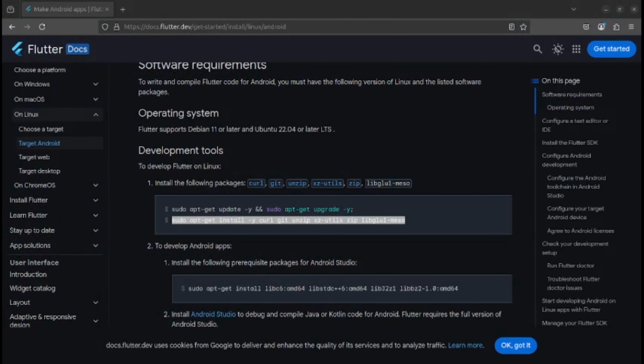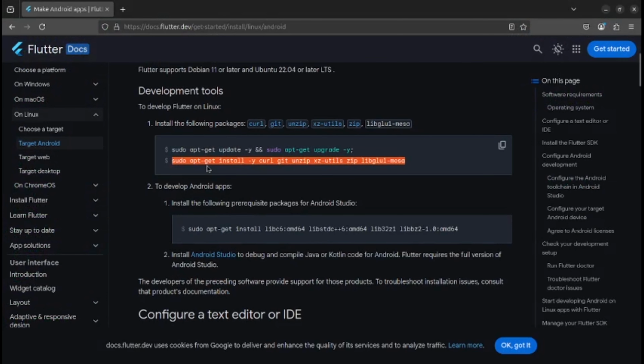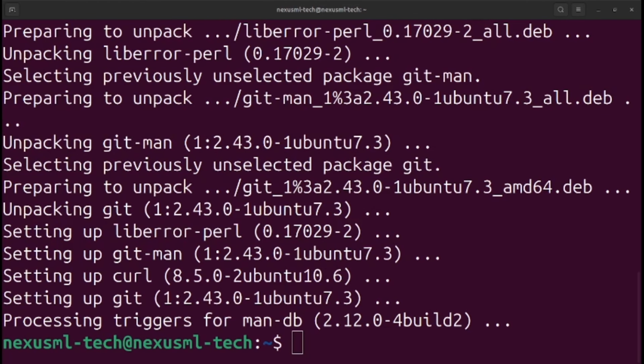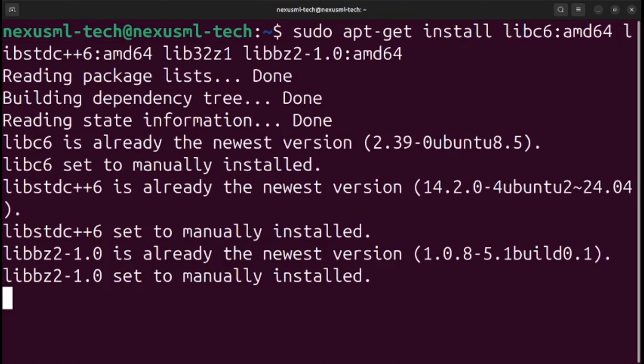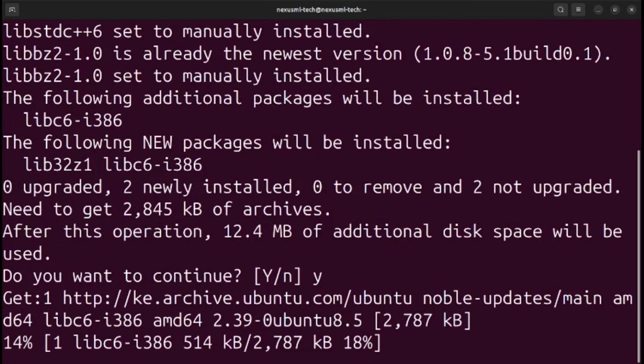Okay, the next thing, as those continue to install, we go back to our browser. This one is where we need to set up Flutter. To develop Android apps, make sure you have installed the following prerequisite packages for Android Studio. Before we start installing Android Studio, we're going to have these ones. Let us go to our terminal. Here in the terminal, as you can see, mine is okay, I've installed the others, so let us install these ones. Like this, then you accept that.